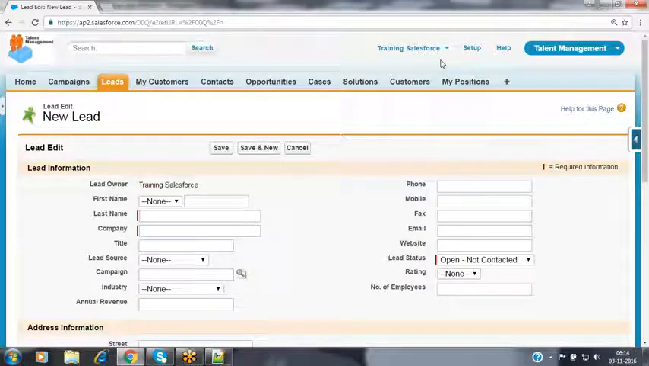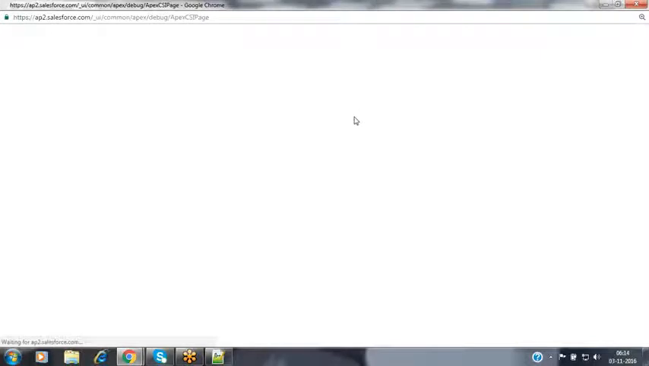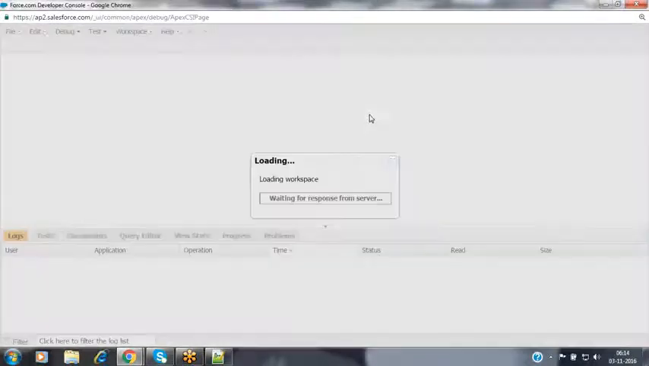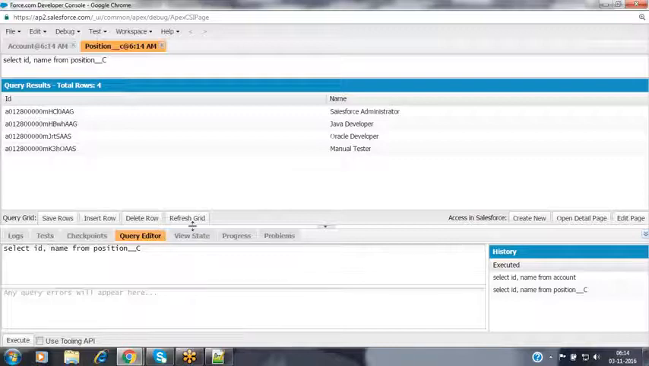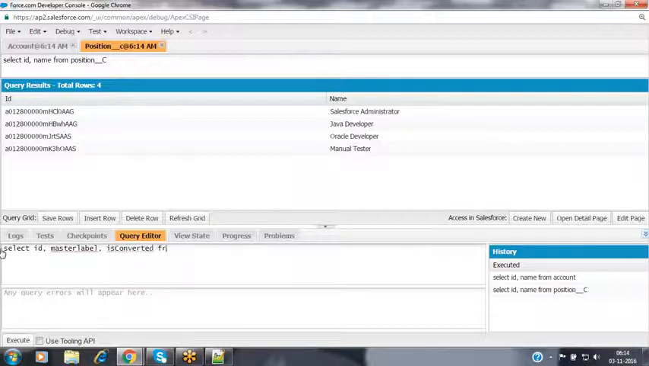You are already aware of that. During our initial concepts, in order to query some data, like the account record's complete 18 character ID, we used the query editor. Now let's go to that query editor. I'm using my developer console. In the developer console, you have a tab called query editor. Now I would like to fetch the data from the lead status object: select Id, MasterLabel, IsConverted from LeadStatus.